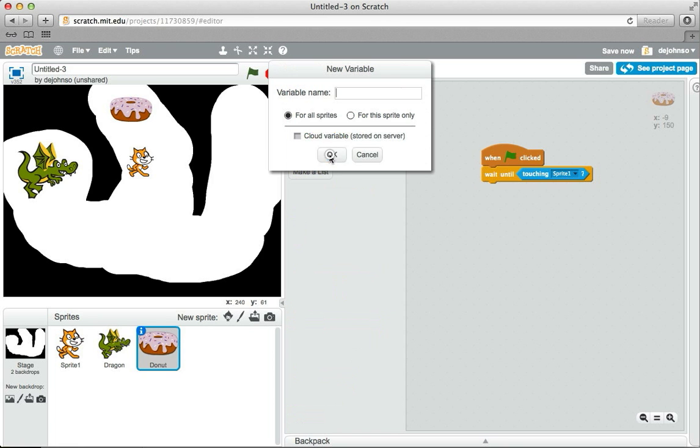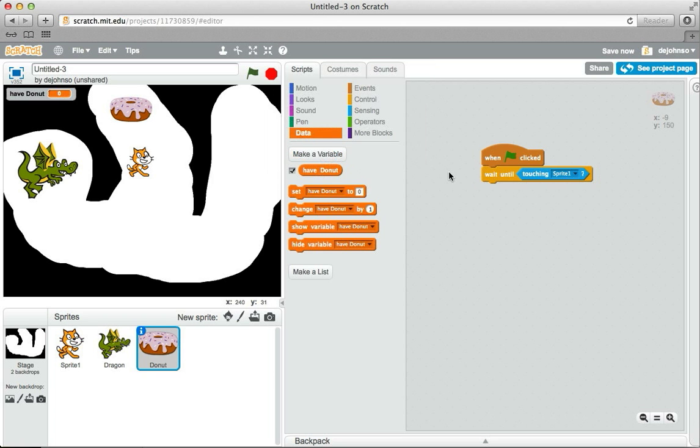So I'm going to click on data, make a variable, and I'm going to call this have donut. In other words, this says whether or not the cat has the donut. So we hit OK. Right now, have donut is 0, and in our mind, that's going to mean that the cat has not touched the donut. If we change that to 1, then that's going to mean that the cat has touched the donut.